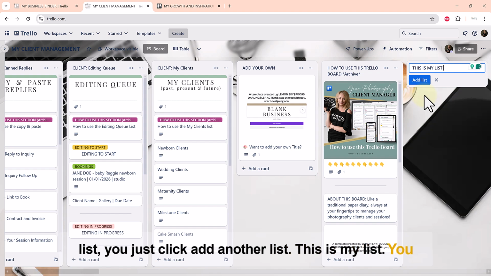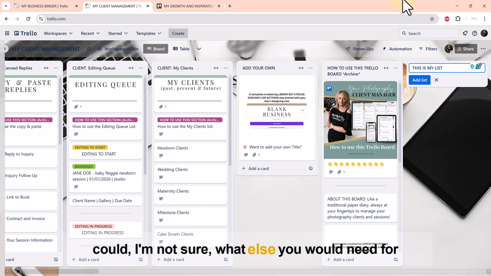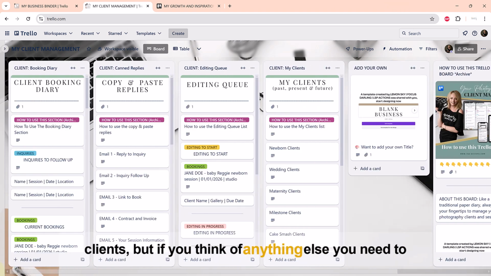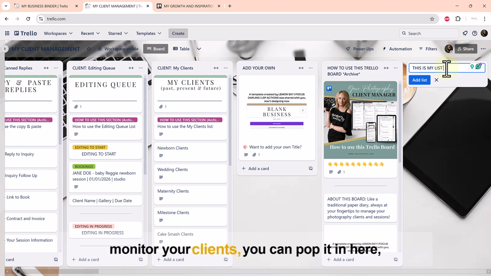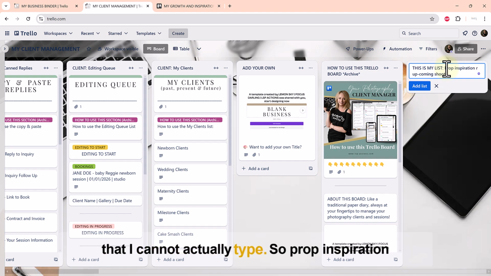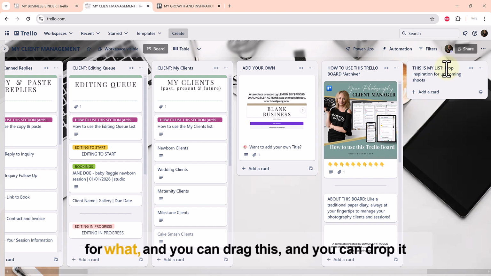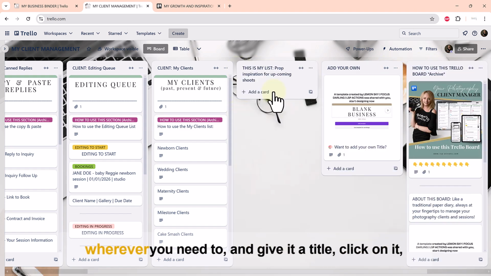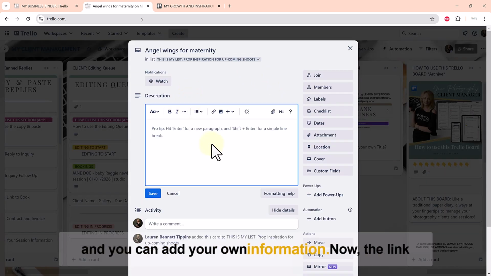This is my list. I'm not sure what else you would need for clients, but if you think of anything else you need to monitor your clients, you can pop it in here. Maybe you could put prop inspiration. Put upcoming shoots. This is when everyone sees that I cannot actually type. So, prop inspiration, and you can drag this and drop it wherever you need to. And give it a title, click on it, and you can add your own information.